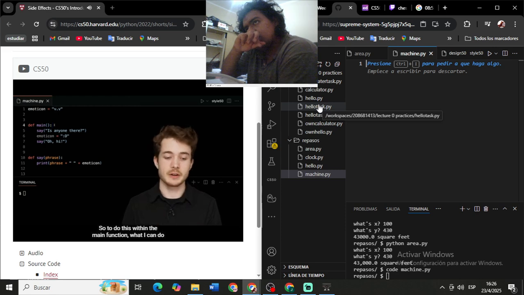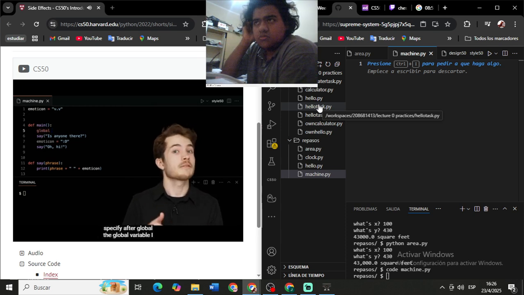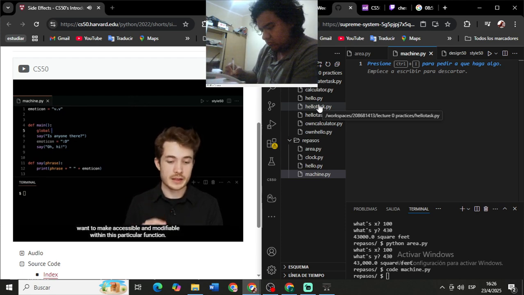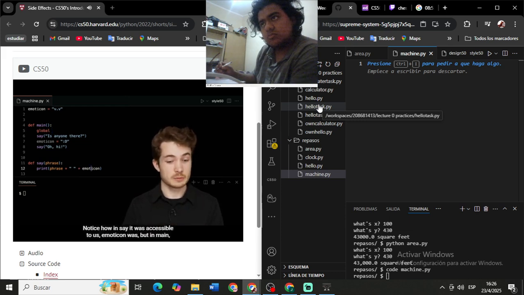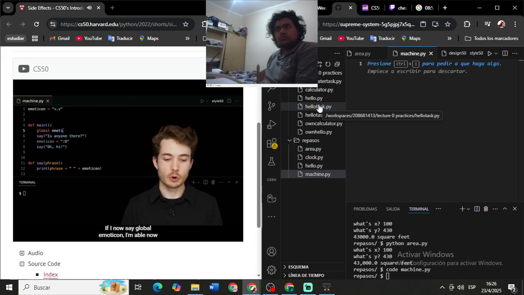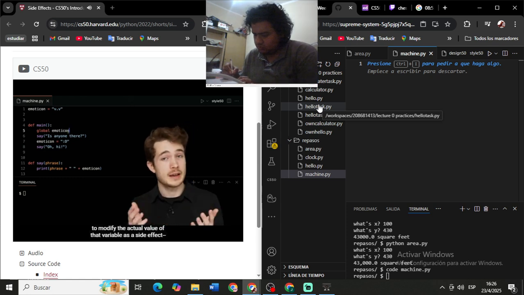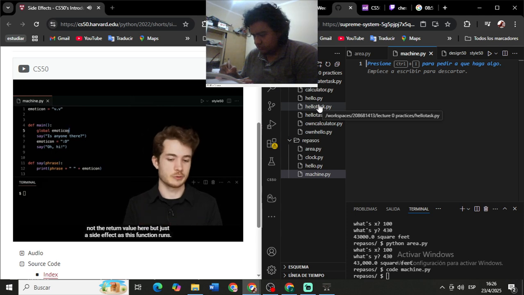So to do this, within the main function, what I can do is use this keyword called global. And I can specify after global the global variable I want to make accessible and modifiable within this particular function. And the key thing there is it's now modifiable, not just accessible. Notice how in say, it was accessible to us, emoticon was. But in main, it wasn't modifiable. I couldn't update this variable. If I now say global emoticon, I'm able now to modify the actual value of that variable as a side effect. Not the return value here, but just a side effect as this function runs.